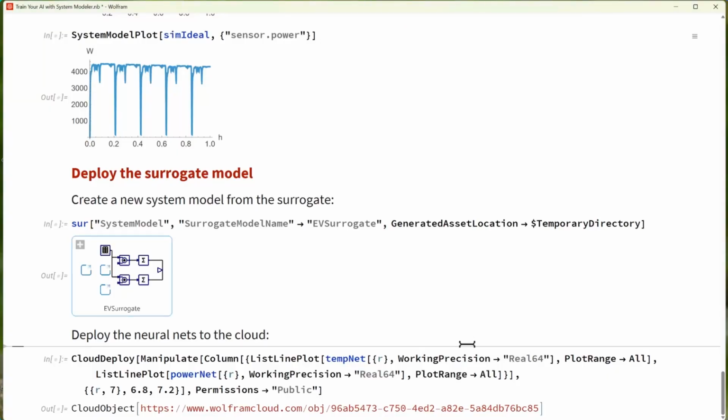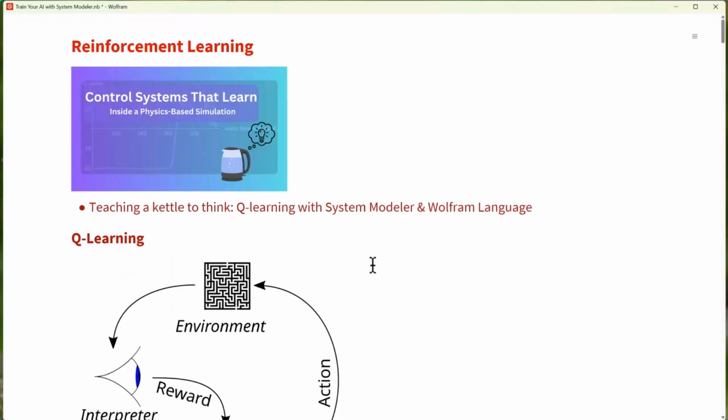So far, our networks have been trained to predict or approximate system behavior. But what if we want the AI to go one step further, to make decisions on its own by trial and error? That's where reinforcement learning comes in. For our final demonstration, let's look at a simple reinforcement learning example: the electric kettle. It's an intuitive system where we can easily understand what's happening.